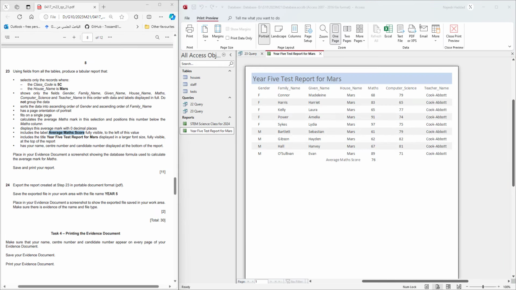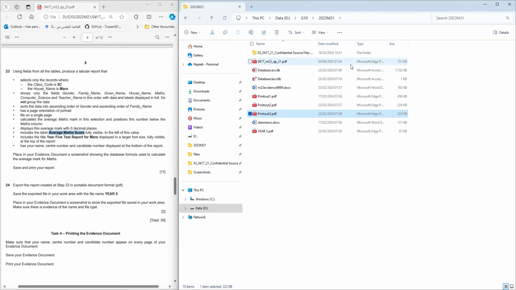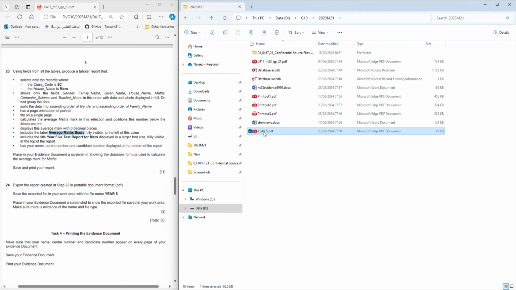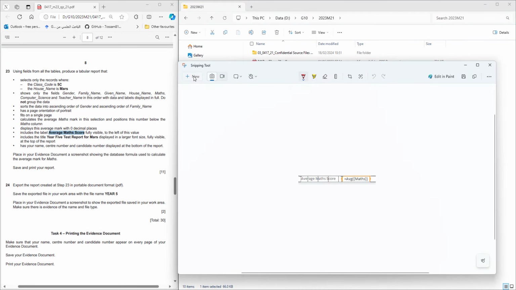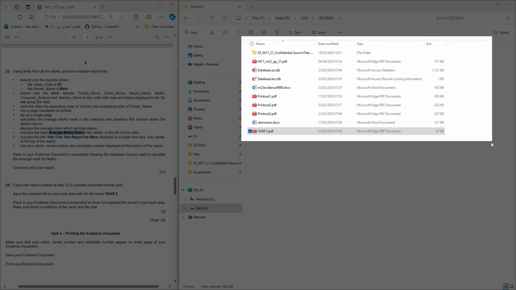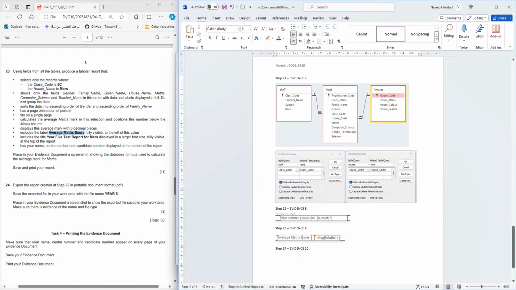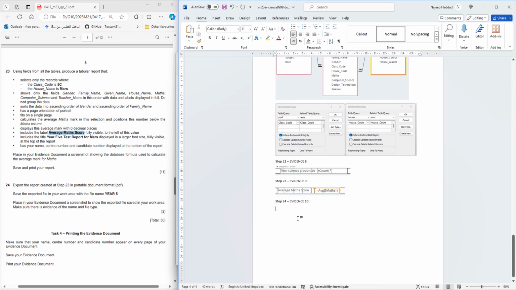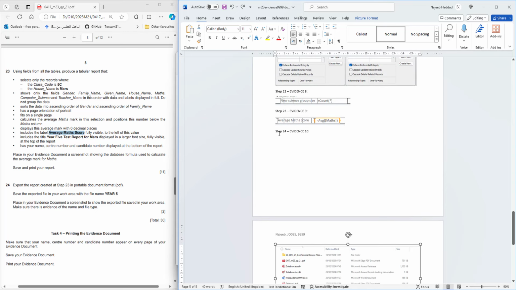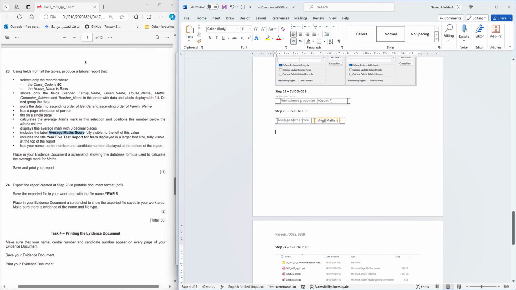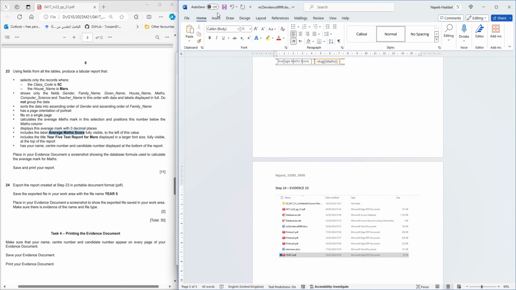We need to take evidence of my working area, making sure that everything is fully visible. This is the file name. This is the data type. Setting tool, no, I'm going to take the whole working area. This is the file. Place it in your evidence document. Save.